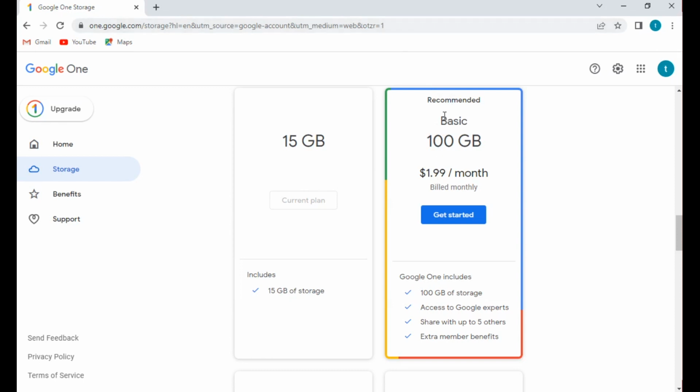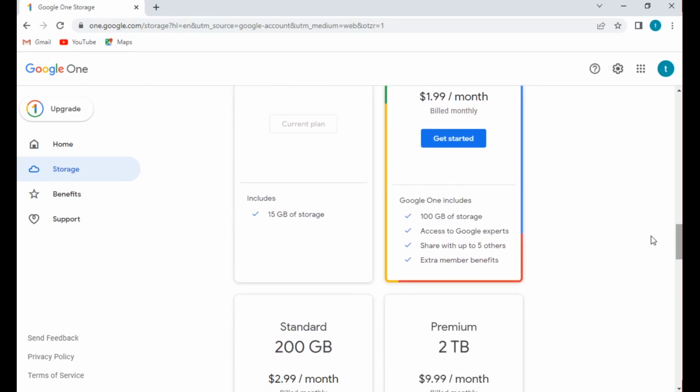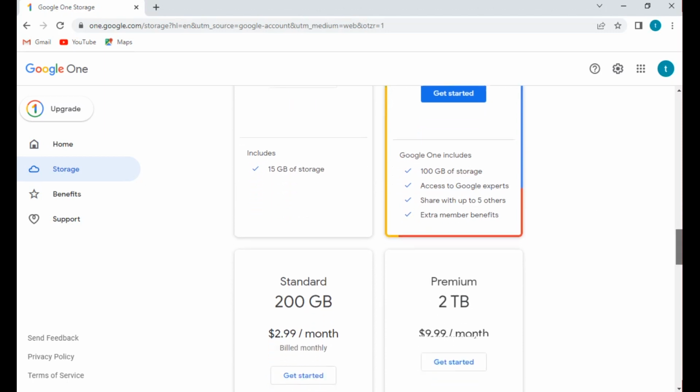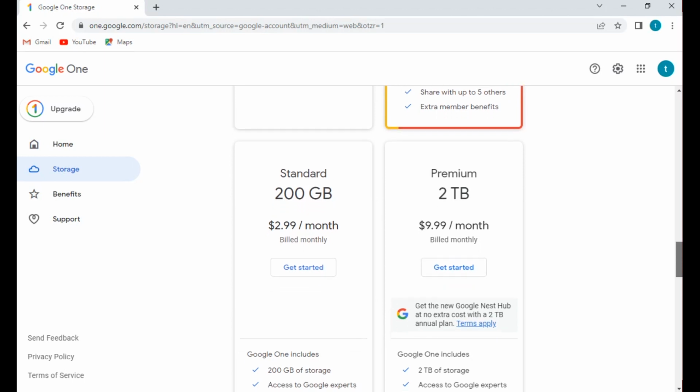This plan name is basic. For just $2 per month, we get 100 GB of storage from Google. According to Google, the 100 GB of storage can be shared with up to 5 other extra members as a benefit.